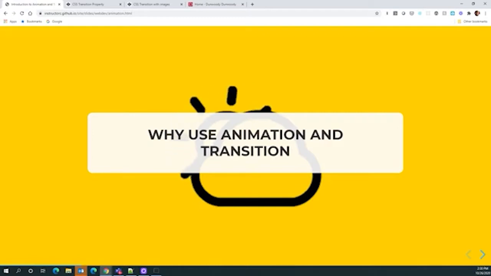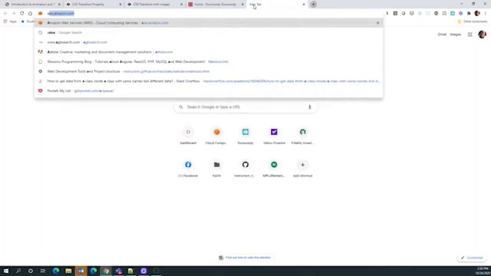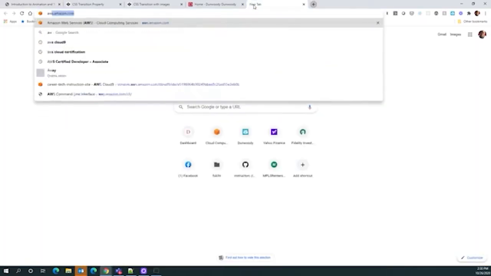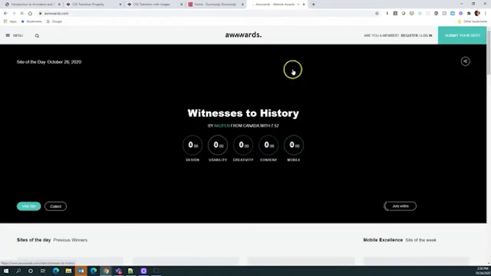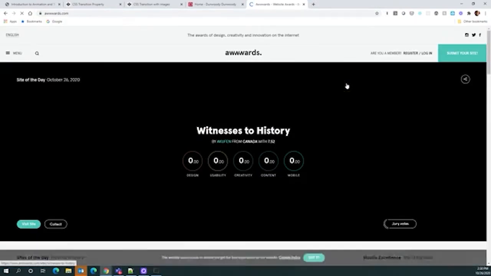So another thing about CSS animation is that you can create some visual appeal. That would be another use case. Animation done well can engage the end user and even produce some interactivity. You may have heard of a site called Awwwards, www.awwwards.com, and a lot of these sites have a lot of animation built into them.